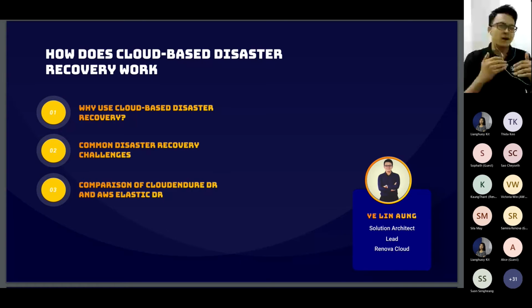If we use a cloud disaster recovery solution, we have two main products in AWS. One is CloudEndure, and the other one is the AWS native Elastic Disaster Recovery solution. So what is the difference between the two of them?